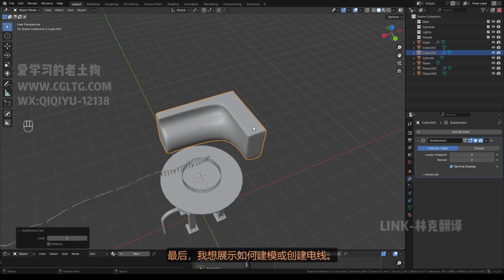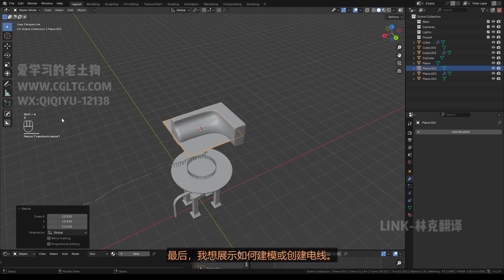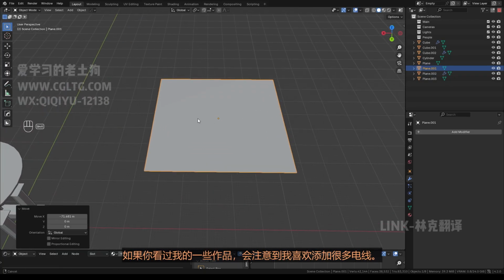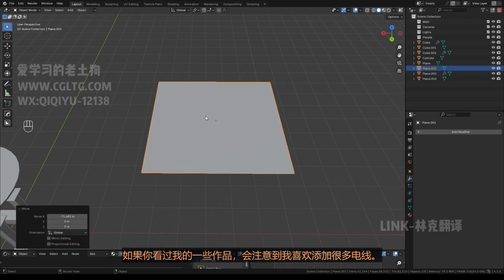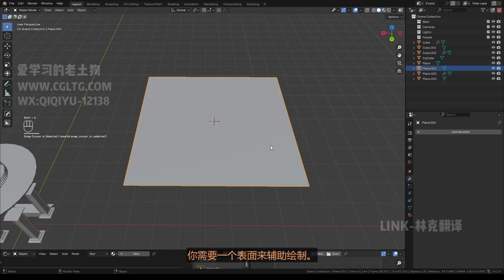The last thing I want to show you guys is how I create wires. If you've seen any of my images, you'll notice that I like adding a lot of wires. I think they're a great way to add lines into your image and they're a great composition tool. A great way to add wires in your scene is to just draw them in using curves. You'll need a surface for this one.